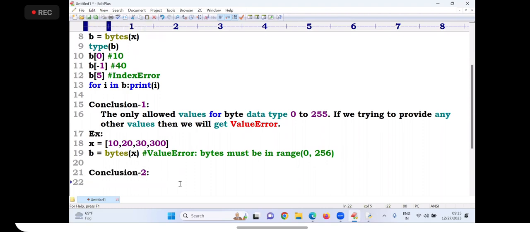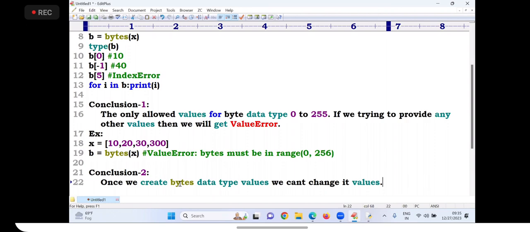What is the second one? Bytes data type is immutable. Once we give that it should be fixed, not able to change. Once we create bytes data type, we can't change its values.